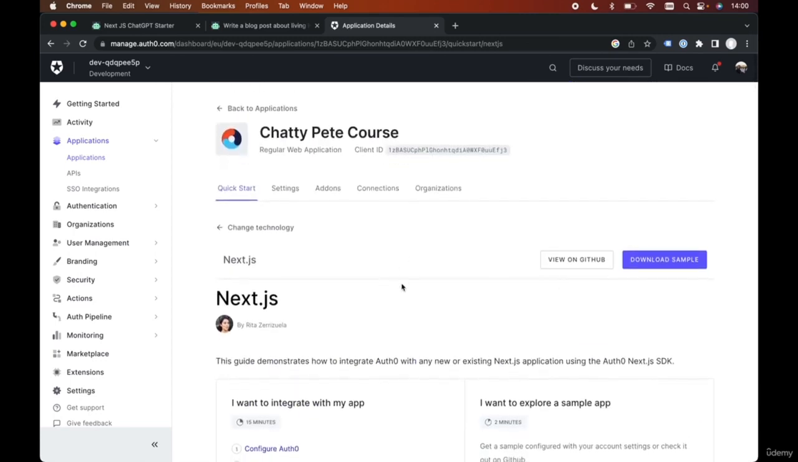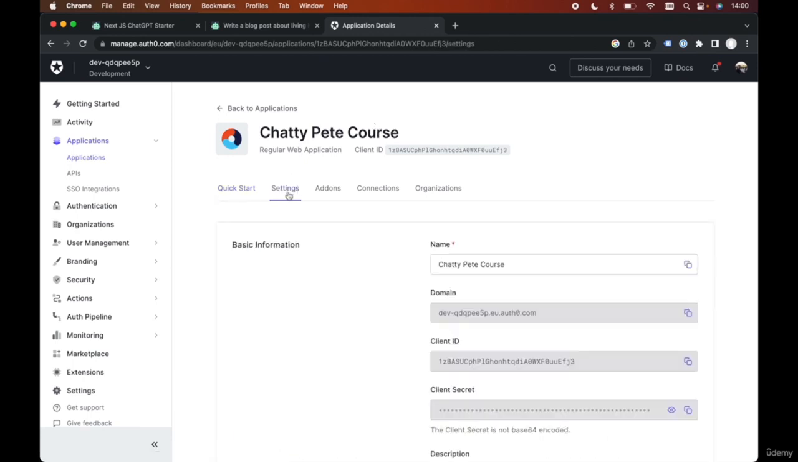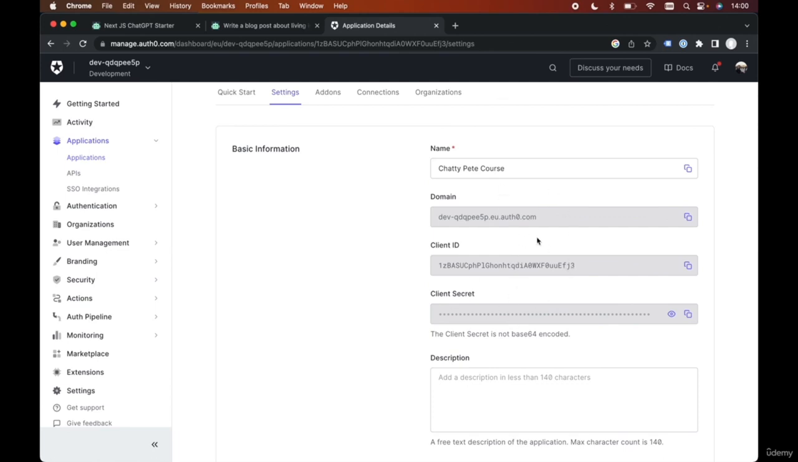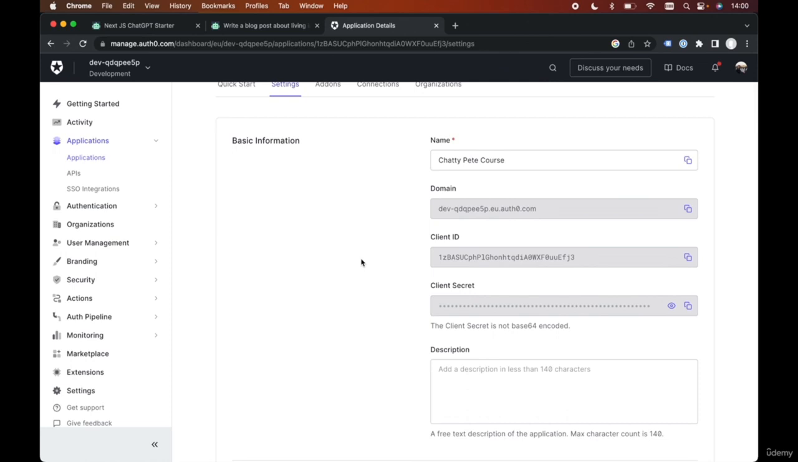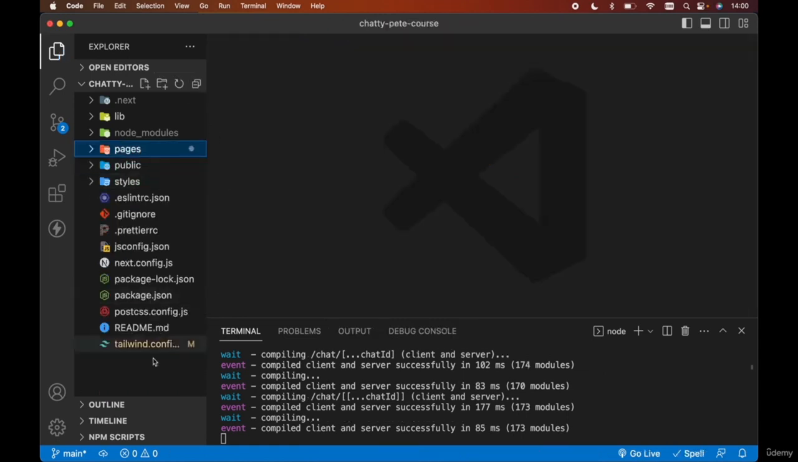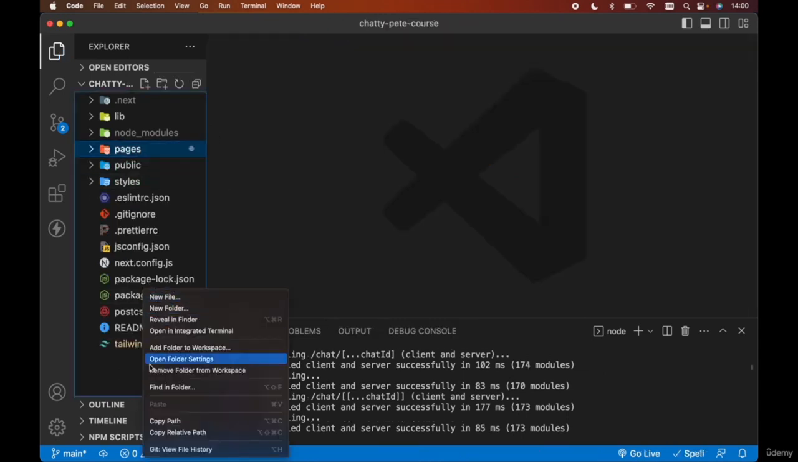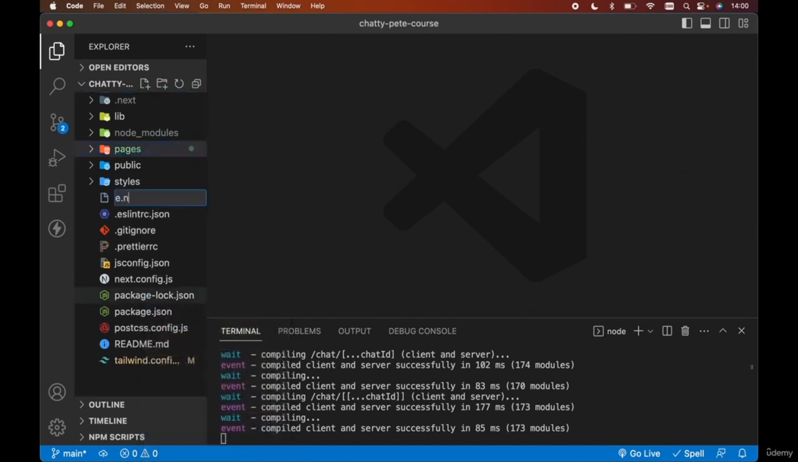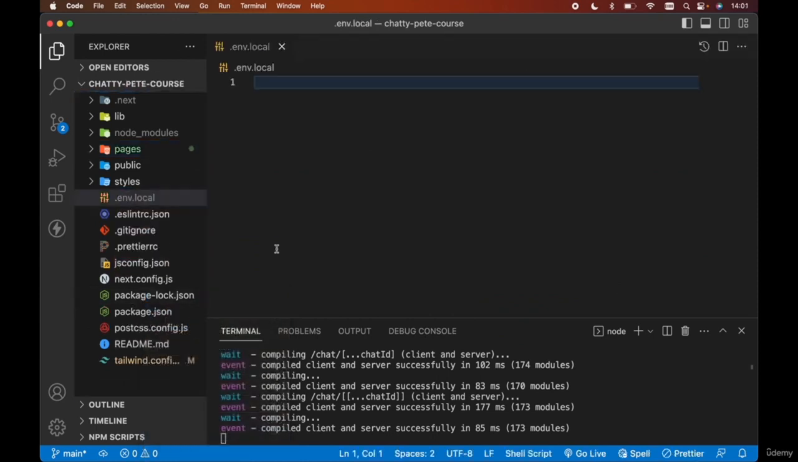So let's head on over then, right at the top here of our new Chatty Pete course application. We want to head on over to the settings tab, and we want to copy a bunch of the information related to our application in Auth0, and we need to add these as environment variables in our app. So if we head on over to our code, what we want to do is create a new environment variable file in the root directory of our project. So let's create a new file here called .env.local, and Next.js is automatically going to pick up that we've got this .env.local file, and it's automatically going to load all of these environment variables for us to be able to access them throughout our app.